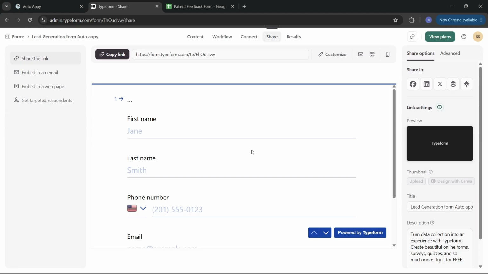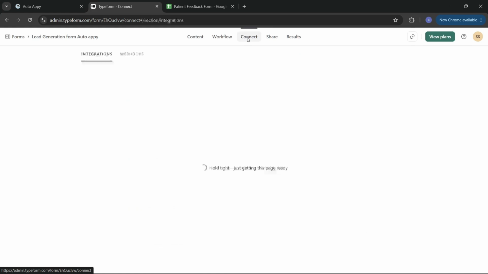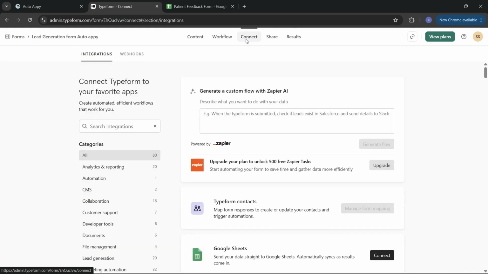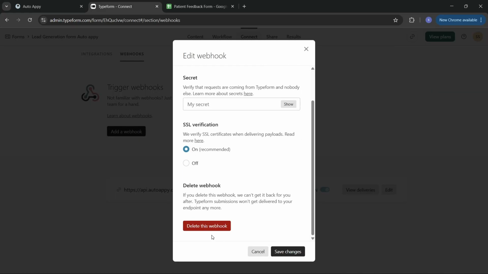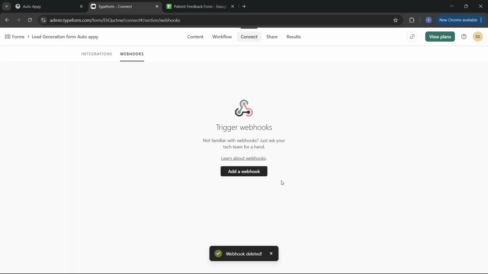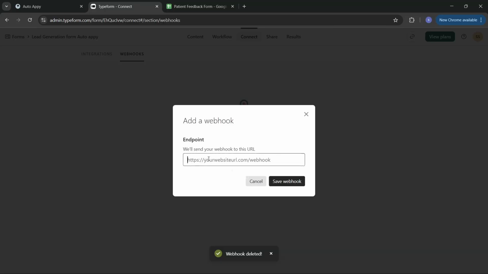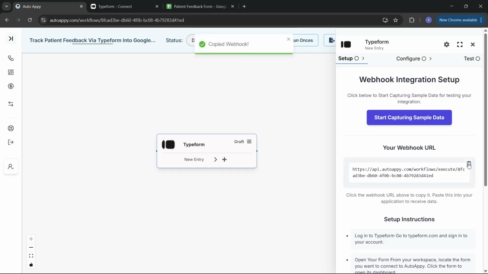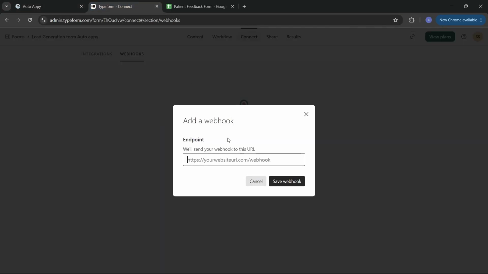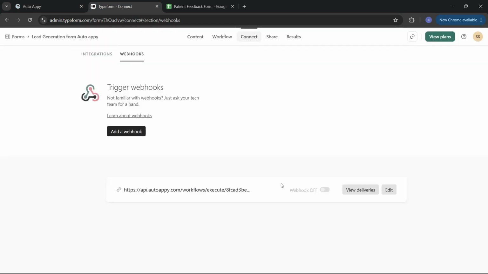So this is all that I want to capture in my Google Sheet. Now we have to go and configure this node. Let's see how to do that. For that we will have to go to the connect tab, which is the third tab in here. Just go to the connect tab and it will open up the integrations tab, but we have to go to the webhooks, and in the webhook we will have to say add a webhook. But before this, let's delete any previous webhook if we have any, to avoid confusion. Then we will say add webhook, copy the webhook URL from AutoAppy's webhook, come and paste it in here and say save webhook.